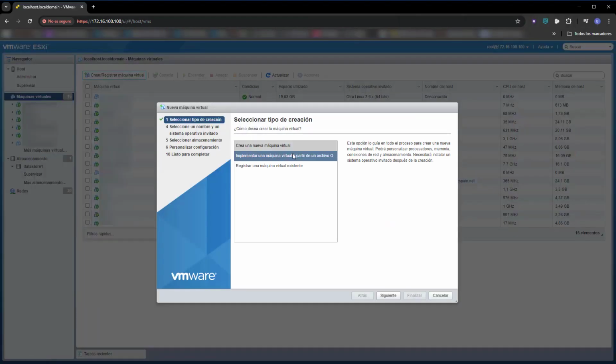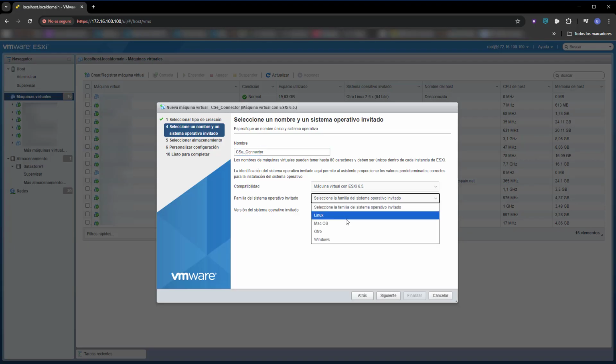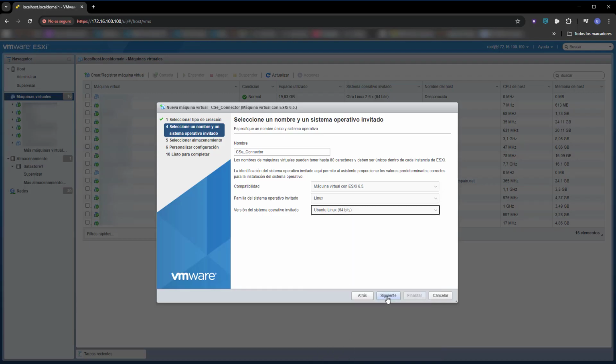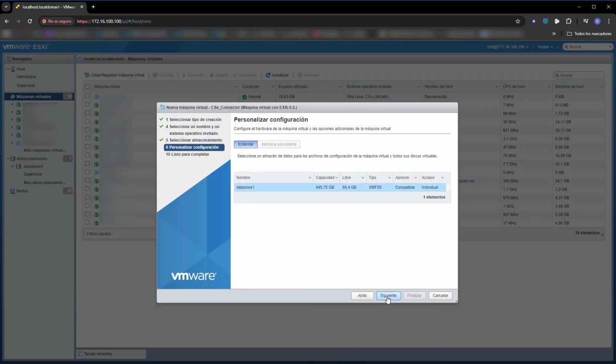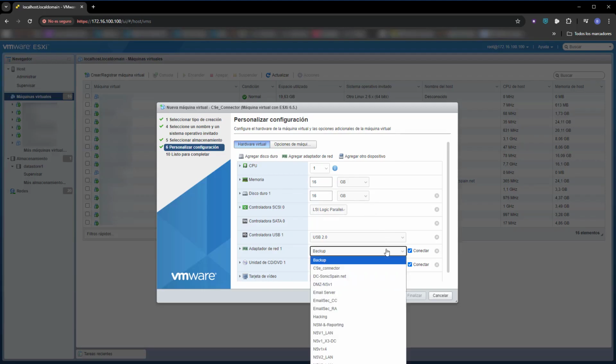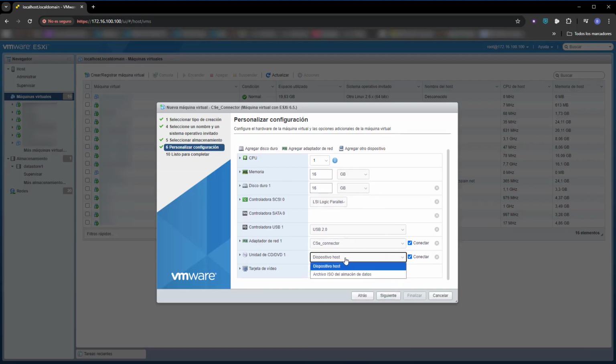Once we've downloaded the ISO of our Linux operating system, in this case I'm going to use Ubuntu, we'll create a virtual machine in ESXi. We select that it's a Linux system, and in this case it's a 64-bit Ubuntu. Click Next, select the hard drive, allocate enough RAM and hard drive space for the machine to function, and assign it to a network adapter.